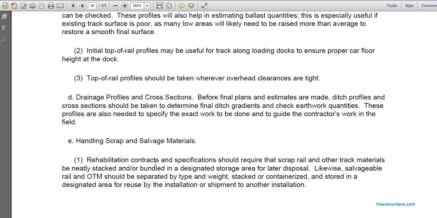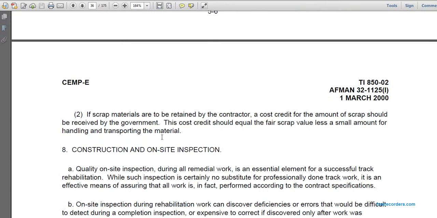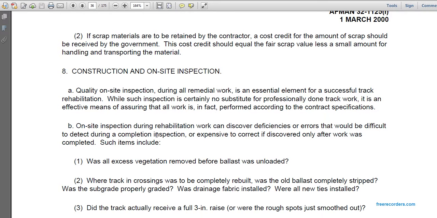Handling scrap and salvage material. Rehabilitation contract specifications should require scrap rail and other track materials to be neatly stacked or bundled at a designated storage area for later disposal. Likewise, salvage rail and OTM should be separated by type and weight, stacked, categorized, and stored in a designated area for reuse at the installation or shipment to another installation. If scrap materials are retained by the contractor, the government should receive a cost credit equal to the fair scrap value less a small amount for handling and transportation of the material.